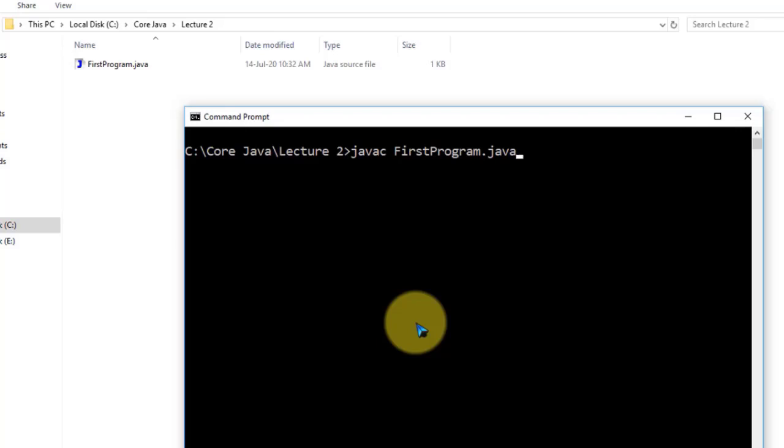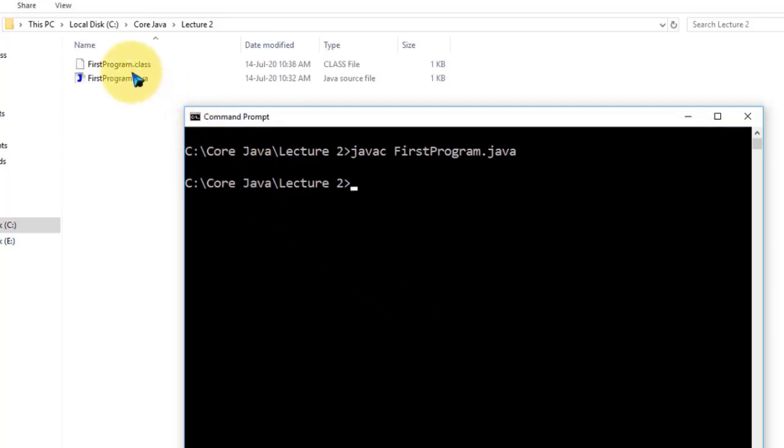Now just check it, I fire it. Now the error that javac is not recognized is gone. Now it is trying to compile my program. Now it is compiled. After compilation, you just check here, bytecode gets created: First Program dot class. Its type is a class file. The previous type was Java source file. Now I want this bytecode.